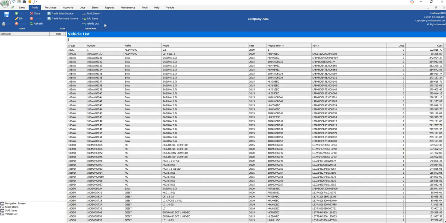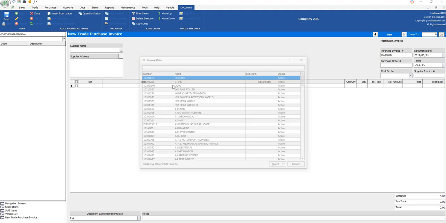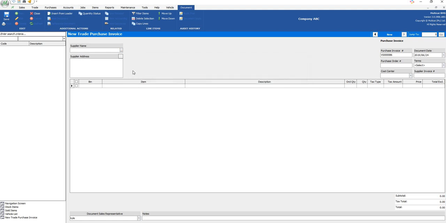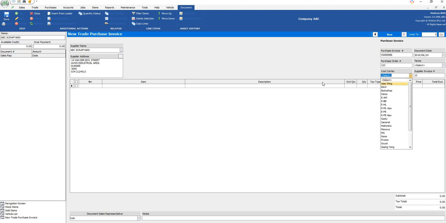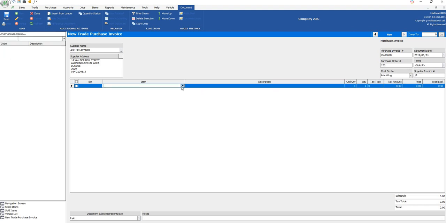Okay, so now to bring a vehicle in, I'm going to do a trade purchase invoice. And I'm going to specify the supplier. It doesn't really matter who in this case. I'm just going to enter the compulsory fields and I'm going to select the item.